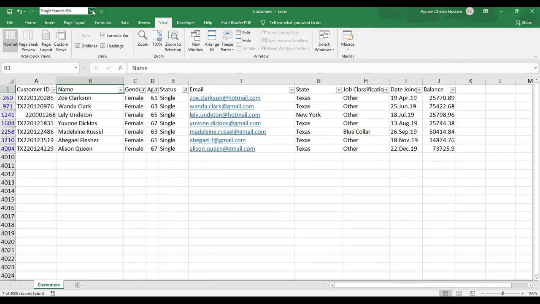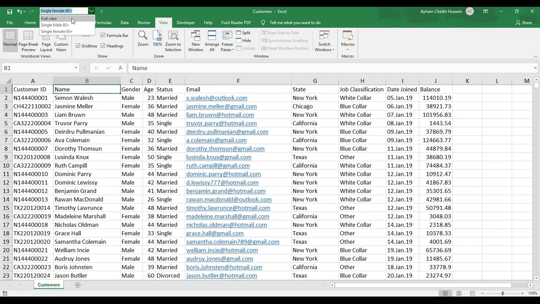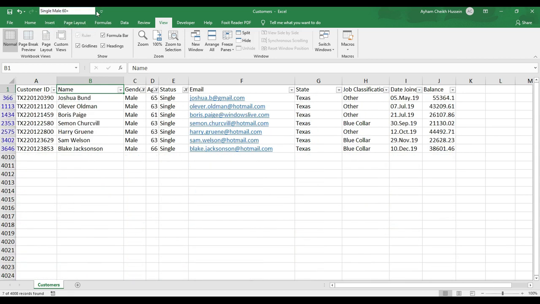Now I can see Full View, Single Male, Single Female.